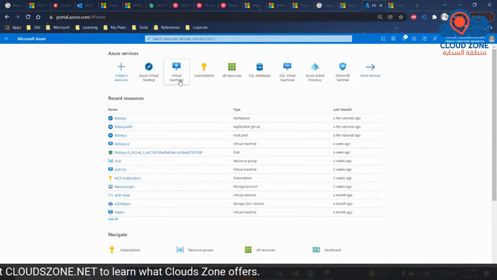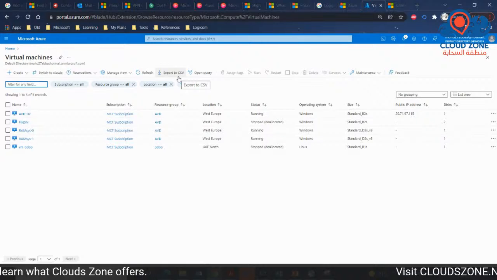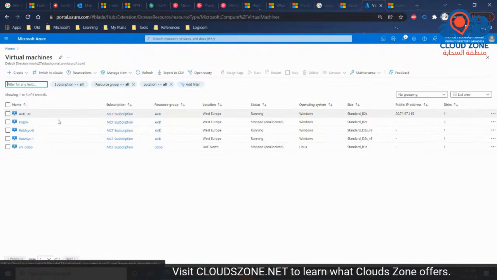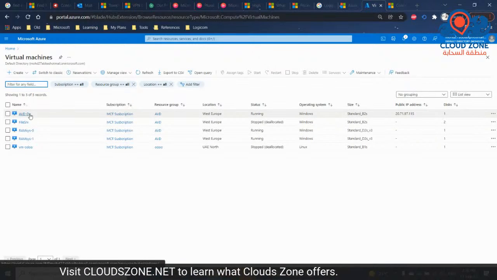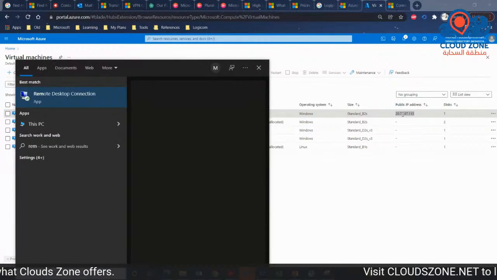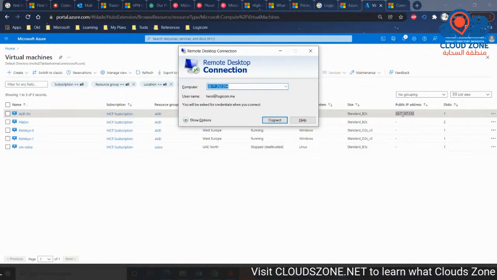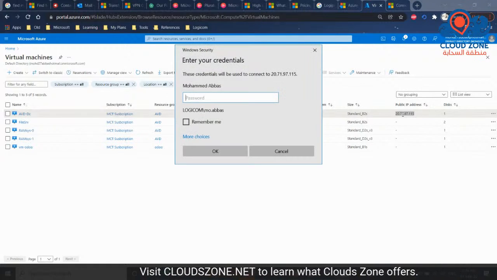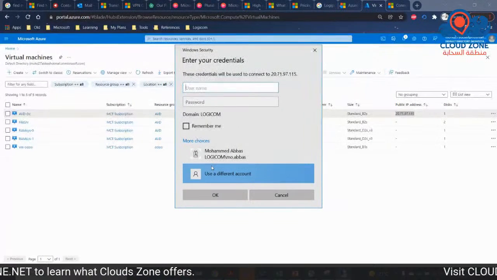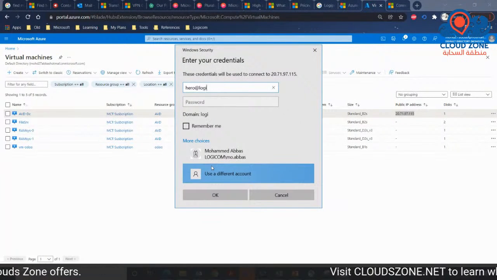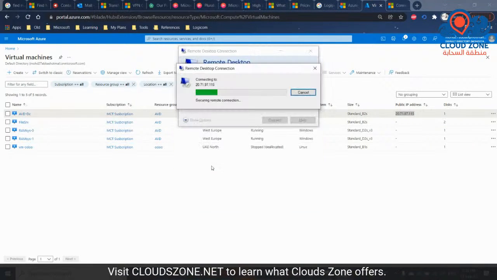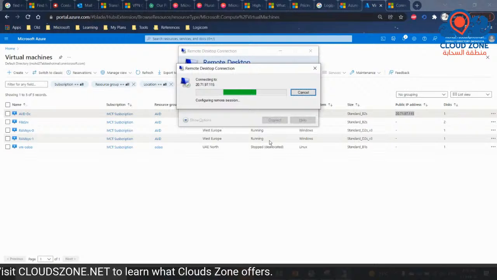But before connecting to the virtual desktop, I want to show you something. Notice that I have a couple of virtual machines here. This is my domain controller for the Azure Virtual Desktop. In order for me to access this virtual machine, I need to take the public IP address. Only then I will be able to browse to it. So I'll take the public IP address. I will use my domain admin to connect to my domain controller.